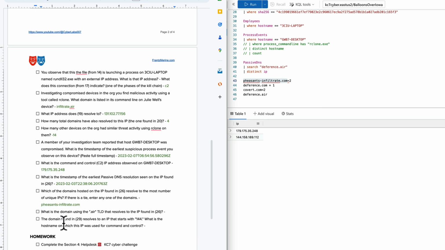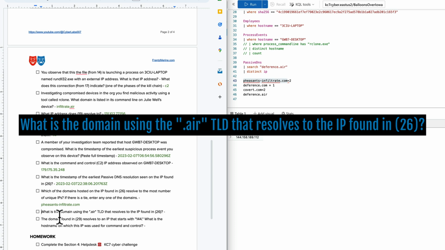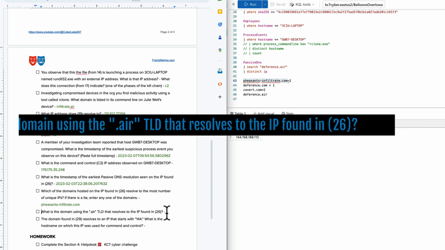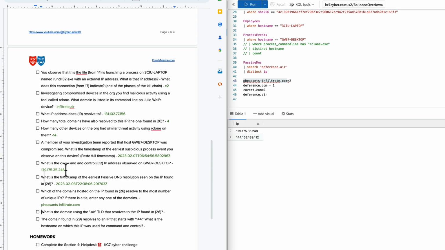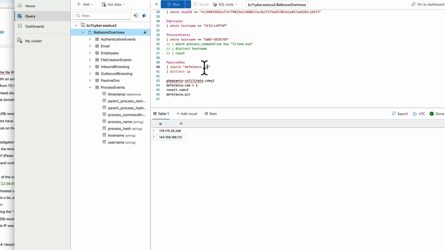And then we go on to our next question, which is what is the domain using the .air top level domain that resolves to the IP found in 26? So let's take a look at how we can solve that. So we're back to our IP 179. We want to search that in the passive DNS.